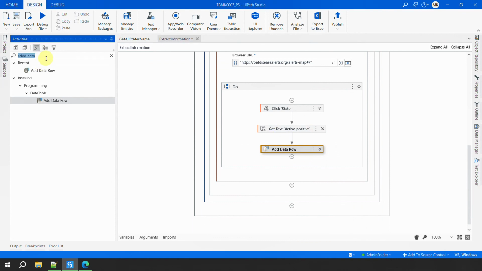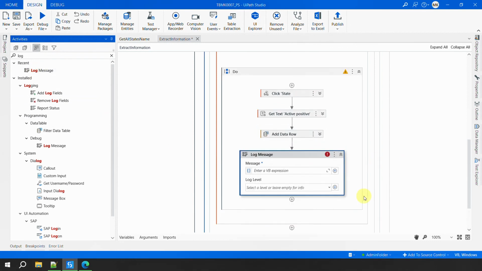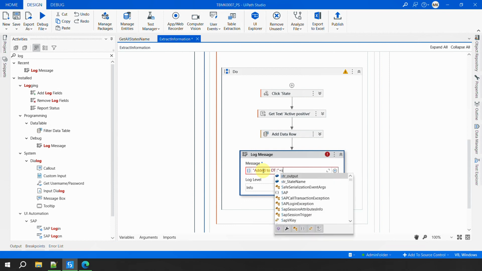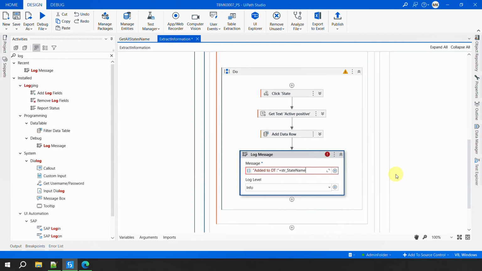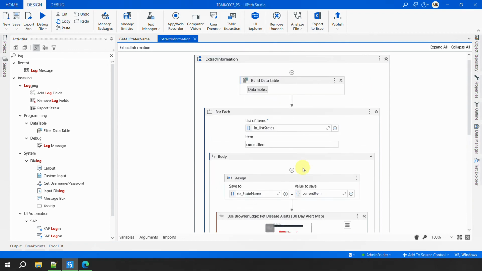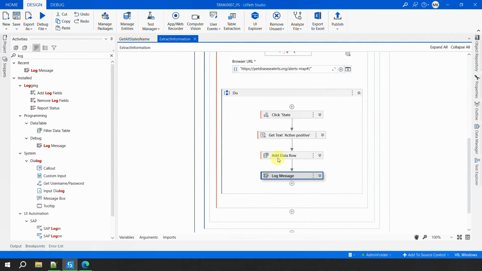I want to make sure that I am getting proper log messages, so I'll use an activity called Log Message. Drag and drop it here. I will say that this is an info level log, and the message is: added to the data table, and I'll just mention the state name. Good practice, because when you are running it in unattended mode from Orchestrator, you would get this log directly. So it will just log the message. Now, the data table is created, we have added to the data row, it's added to the data table, and we have put in the log.